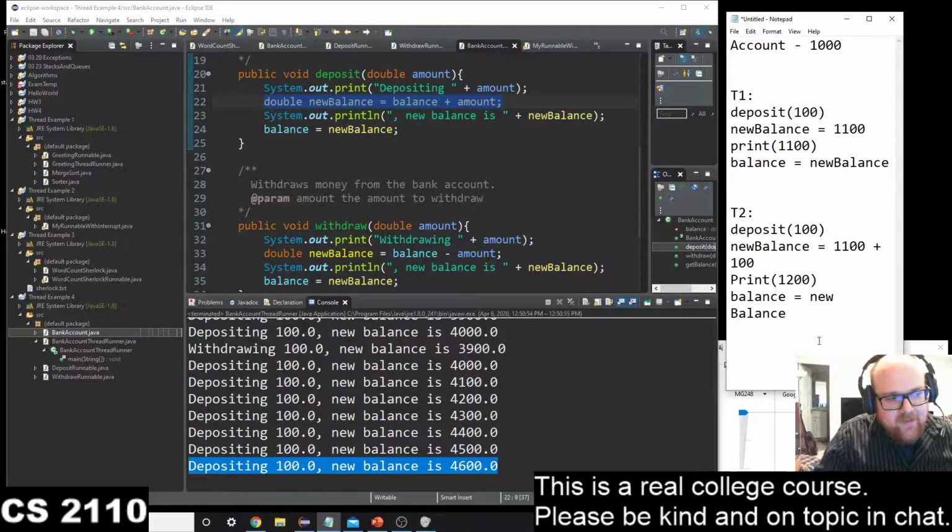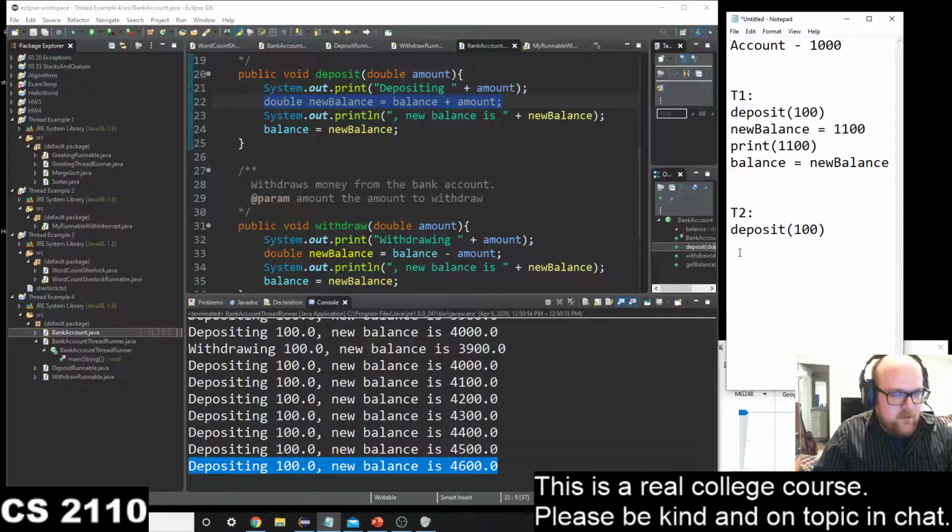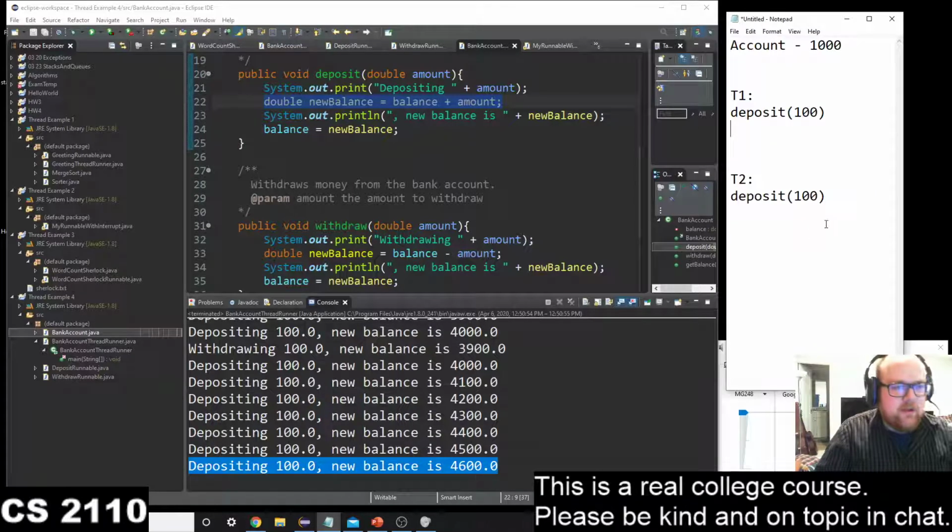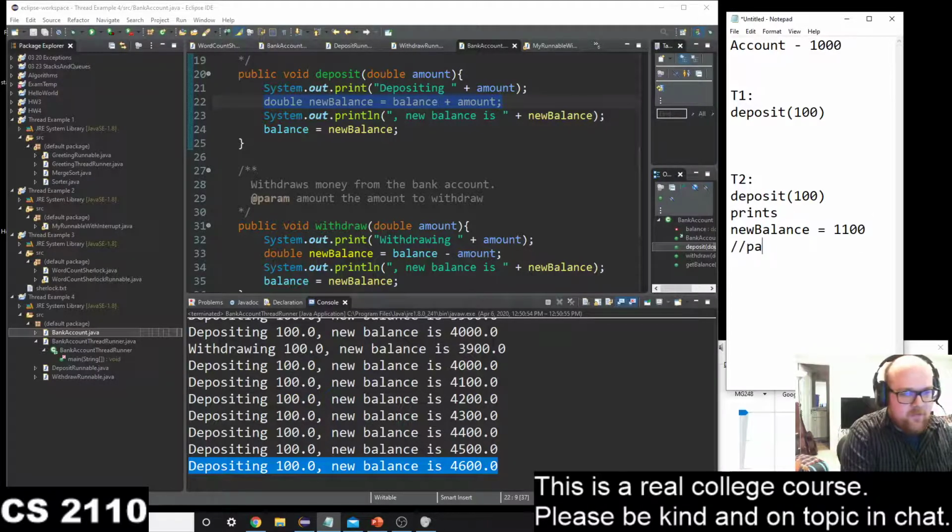But it's also possible that things get a bit chaotic. They're both calling deposit 100. Let's say thread 2 first prints. It then says newBalance equals balance plus amount. So that's going to be 1,100. But then let's say this thread pauses. And then thread 1 picks up.